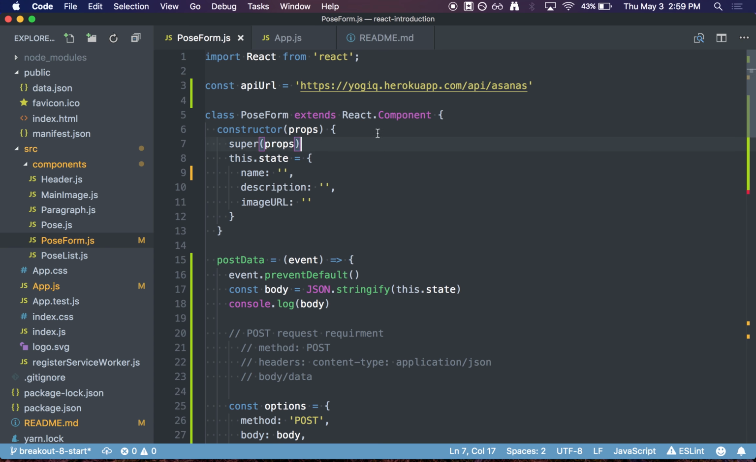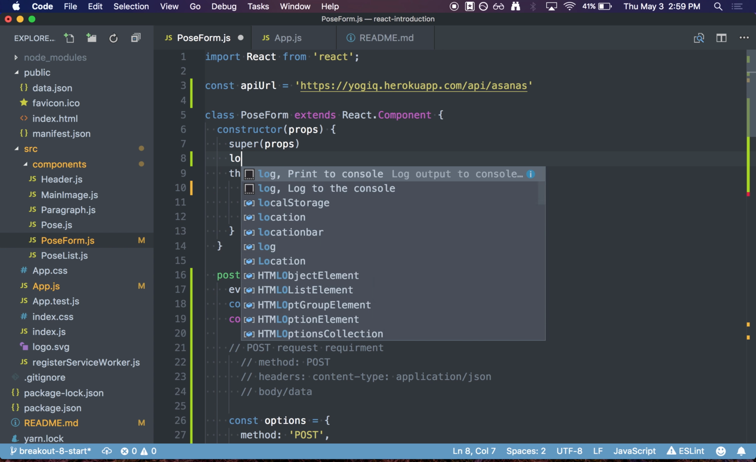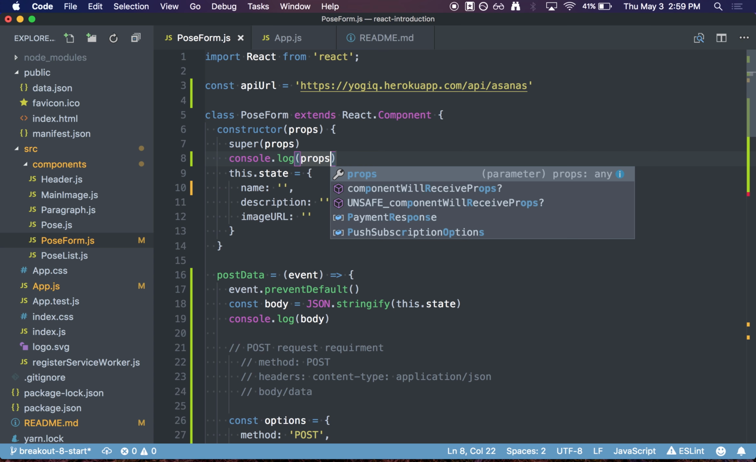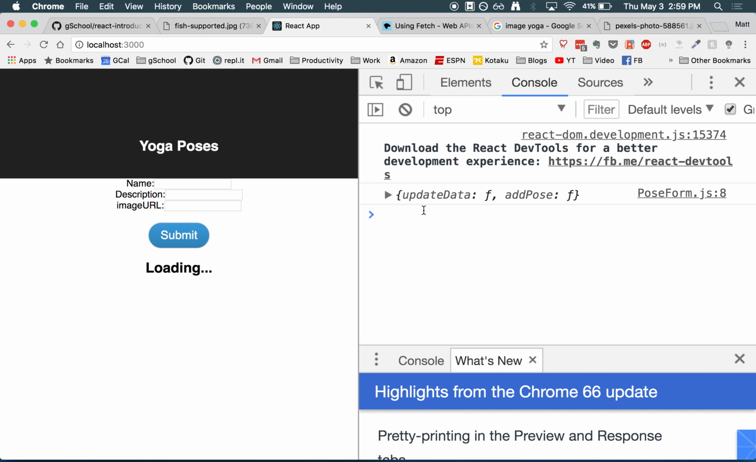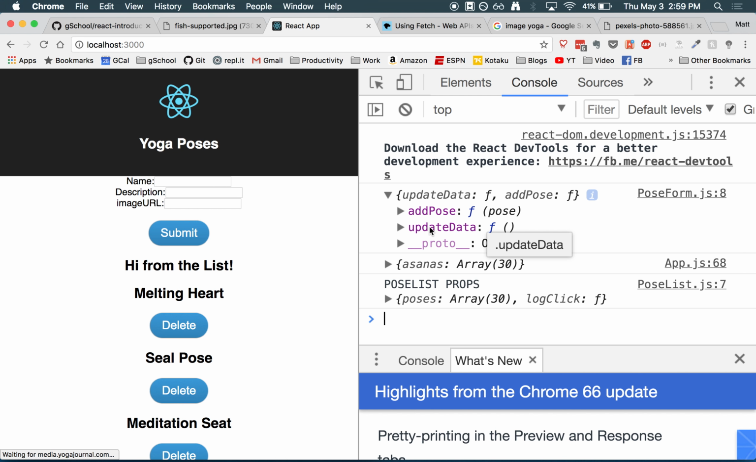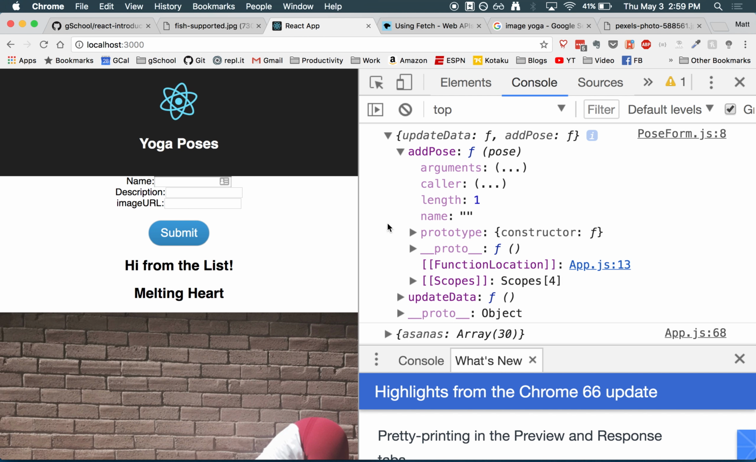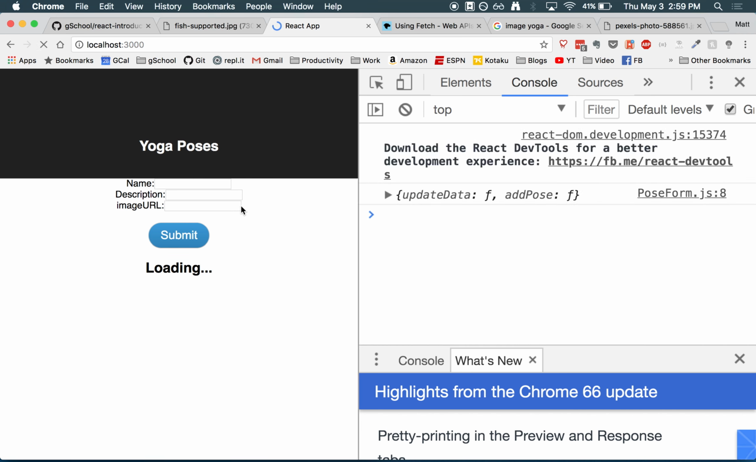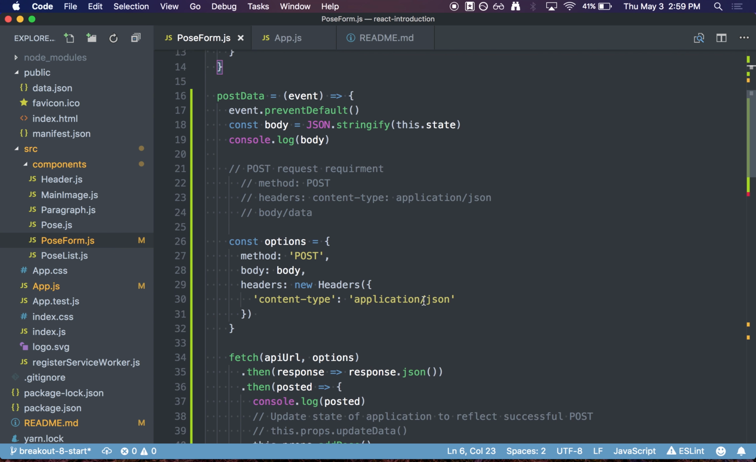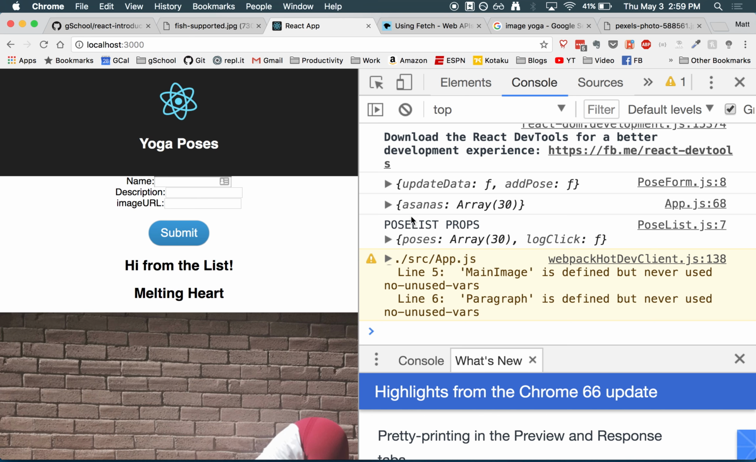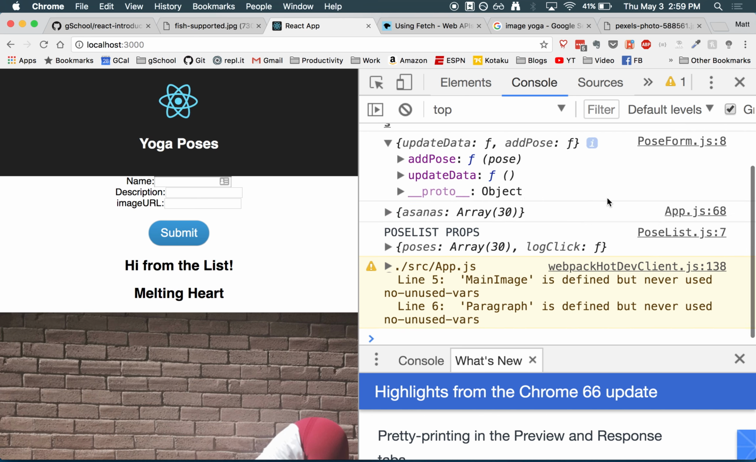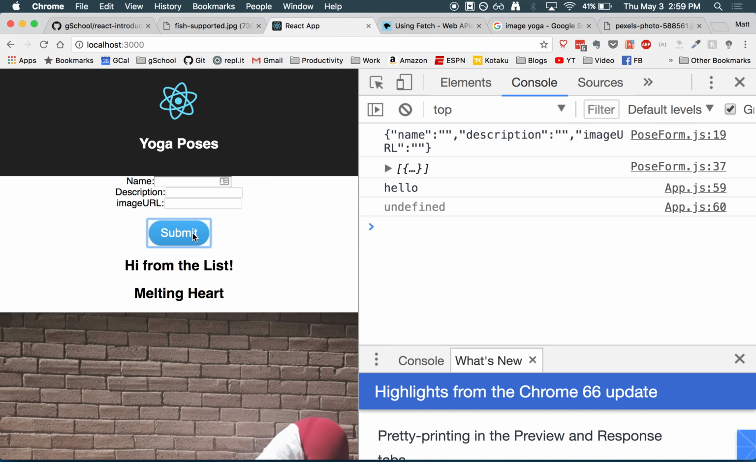I'll tell you what, let's log props up here. Let's see if that method is getting down. Update data function, add pose function. What's the problem then? There it is. Oh, didn't hard refresh, of course.